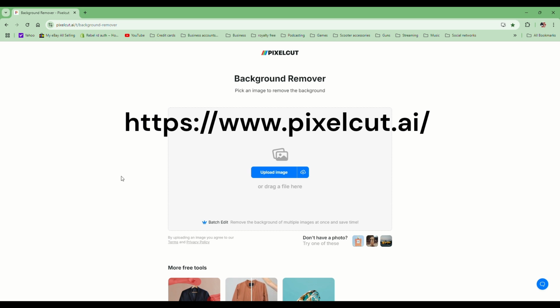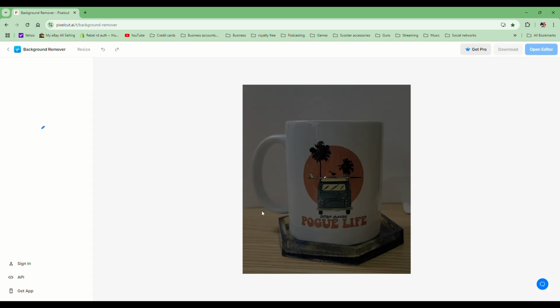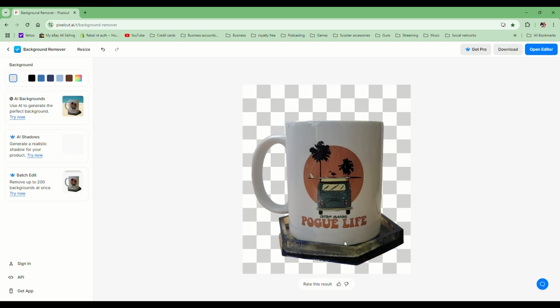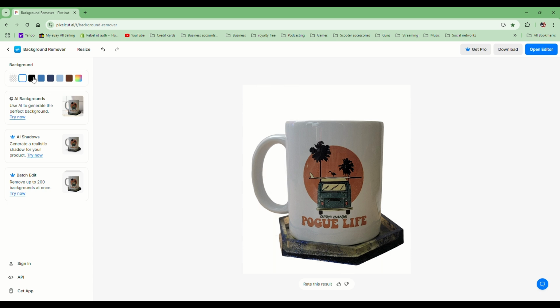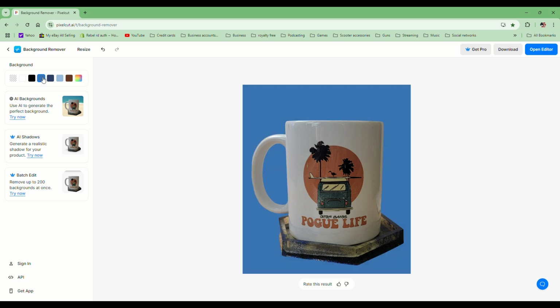First, what you're going to want to do is open pixelcut.ai. Drag your image from wherever you have it stored in your computer. And it really does all the work for you. If all you want is a PNG image, you can leave it just as it is. After it removes the background, you have the option to add a background color.